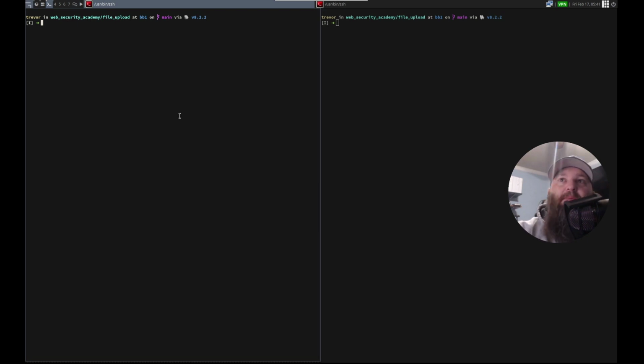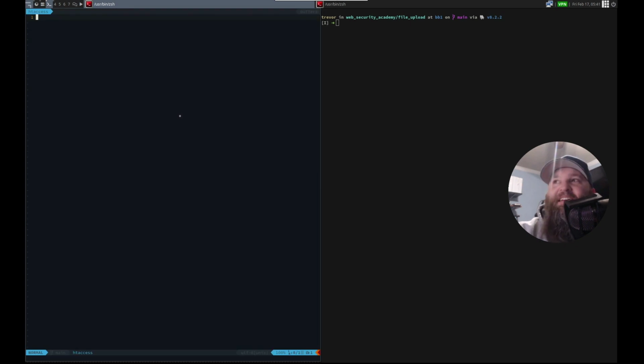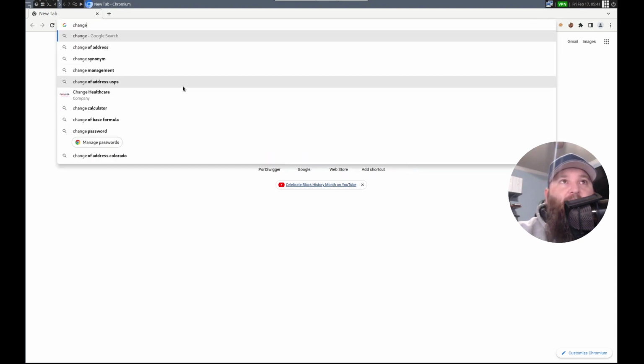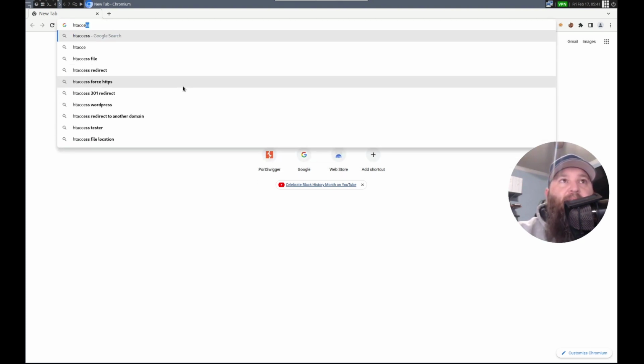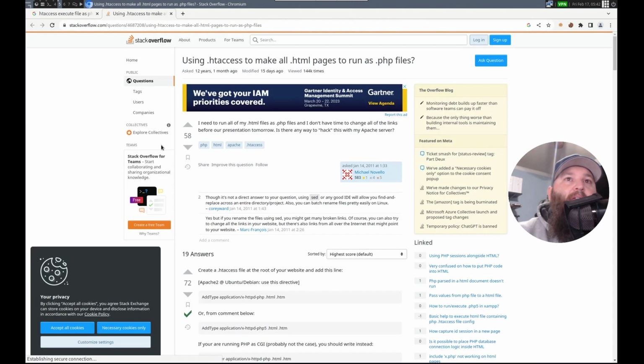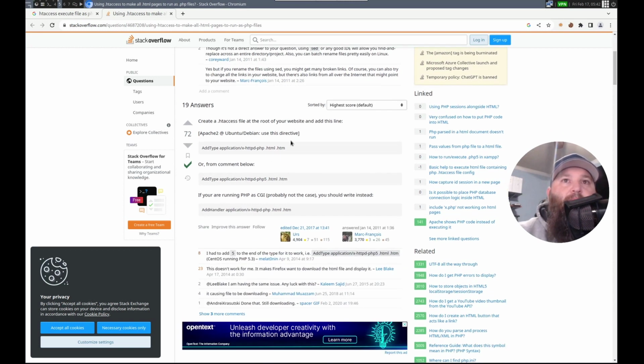Let's try it. Let's create one. Vim htaccess. Let's try to add a type. Let's look this up. Chrome. Let's do change htaccess execute as PHP. Yeah, something like that. This looks right. Yeah. All right.